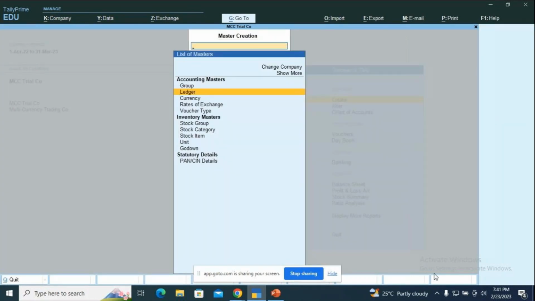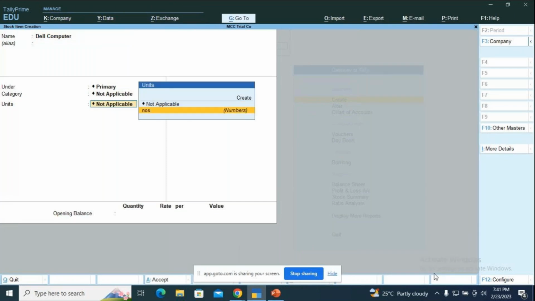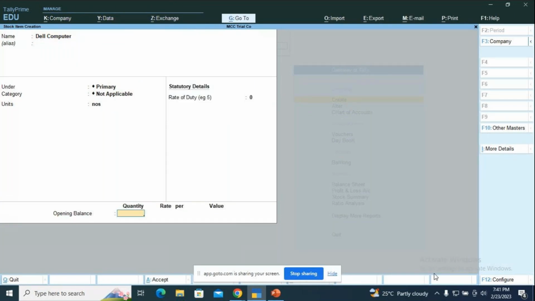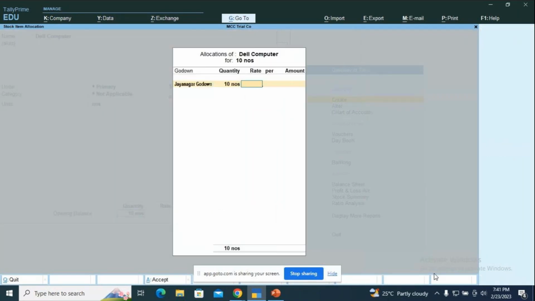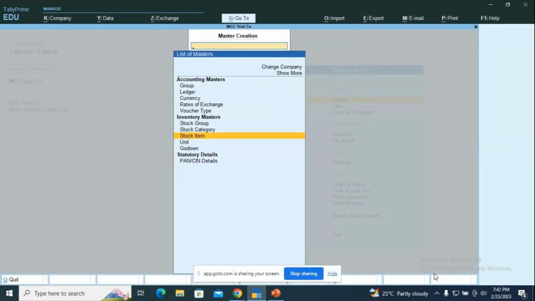Now I'll be selling some computers. I will create the stock item. I'll give it as Dell computer, in numbers. I'll give the opening balance here only. I have 10 numbers with me. Go down, Jayanagar godown, and the cost of the computers is 25,000. Let's save it. I'm not going to show the purchase voucher.